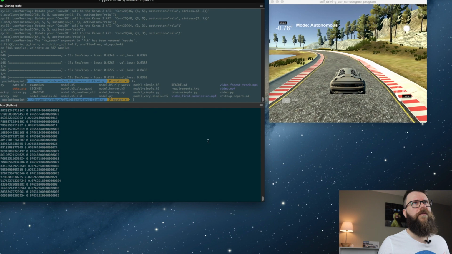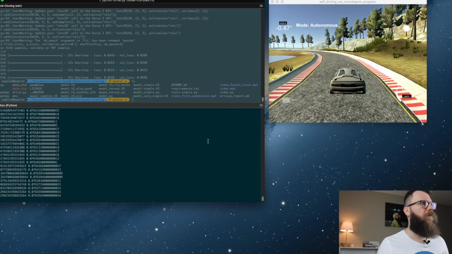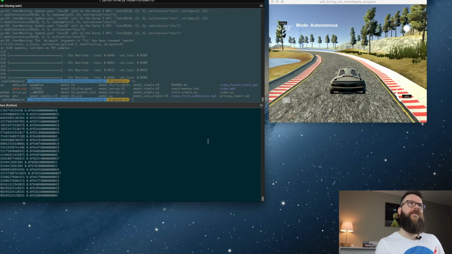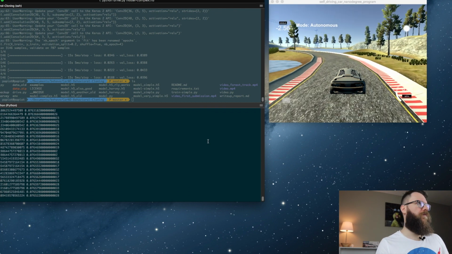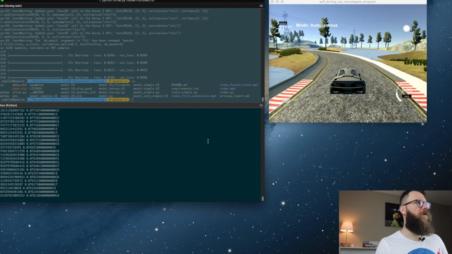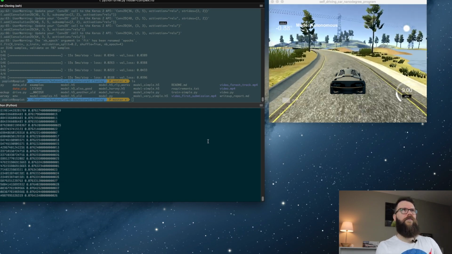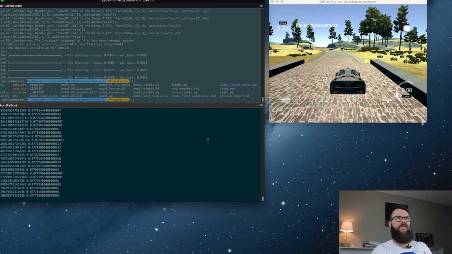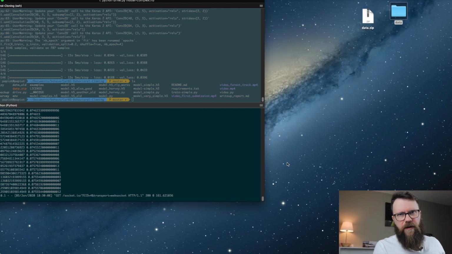But there we go. We started turning into the corner, so it's pretty cool. Let's see if we can go over the bridge without any issues. And basically this is how you get a car to drive itself around the track using just machine learning and this architecture called Convolutional Neural Networks.